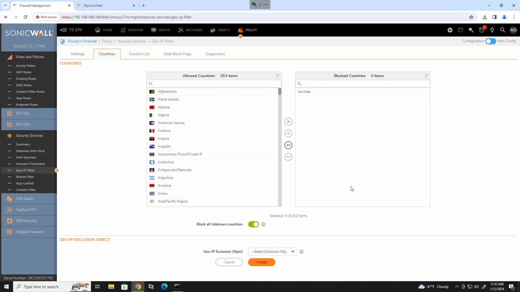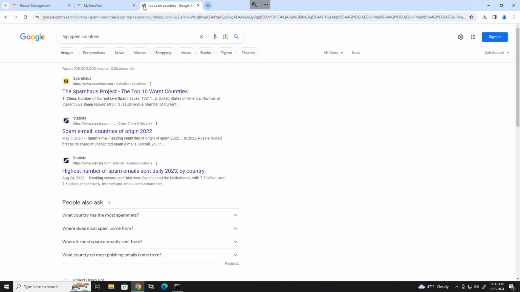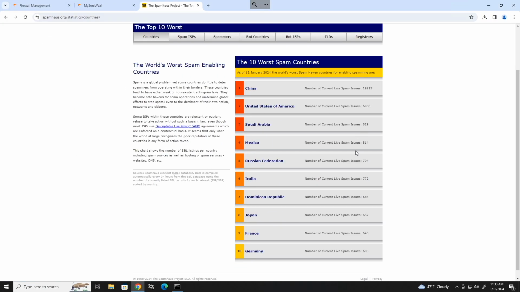Now, what I like to do is use the top 10 spam countries as a baseline. So if we just Google top spam countries, the number one result is the Spamhaus project, top 10 worst countries. These are pretty much all the ones that I put in my lists. But there are exceptions to this. So for example, I'm not going to block the United States of America because that's where I am.